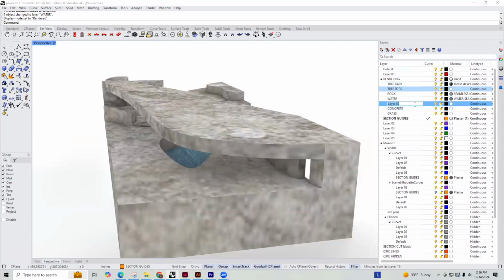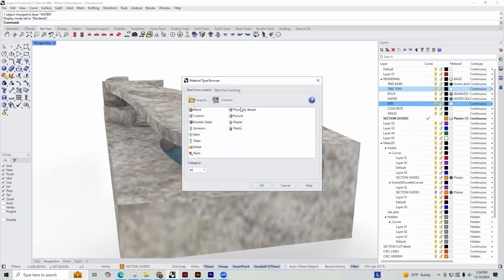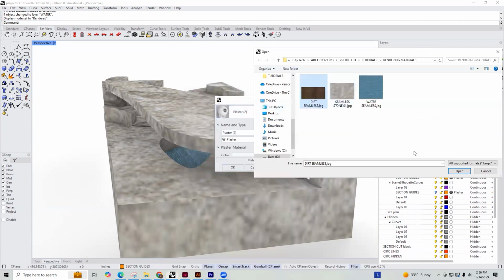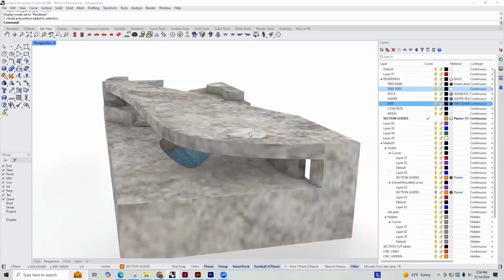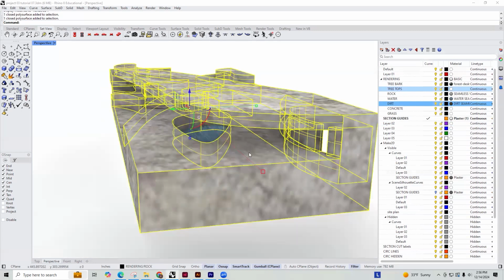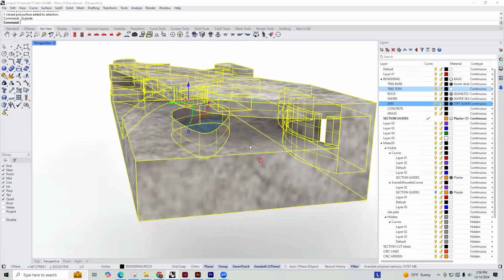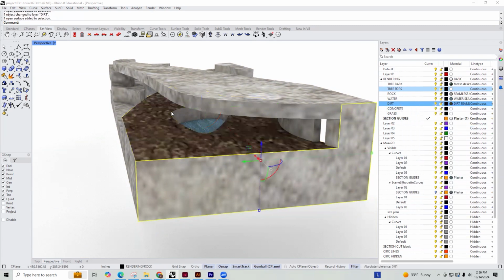All right, we'll make another layer for dirt. And just like before, we're going to bring in a picture. We got some dirt. Okay, and what I'm going to do is explode this and just start changing faces to different layers. Change object layer. All right, so I know that I have dirt down there.